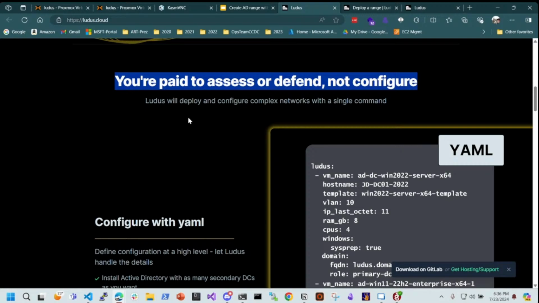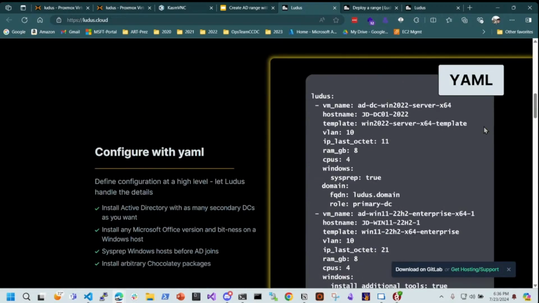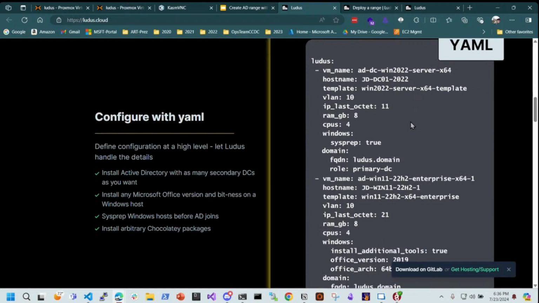So what Ludus does, it'll deploy and configure complex networks and VMs and such in just a single command, which uses this YAML file here to the right. If you're familiar with CloudFormation or Terraform or stuff like that, this syntax will look kind of familiar. I'm not going to go into the syntax right now. When we're doing it live, I'll do it more then. But just know that this is pretty much where Ludus goes to figure out how to configure things.